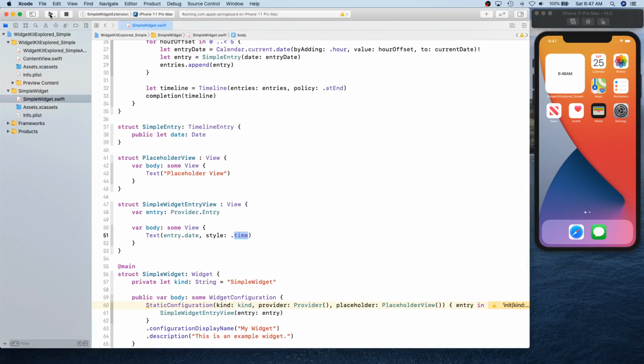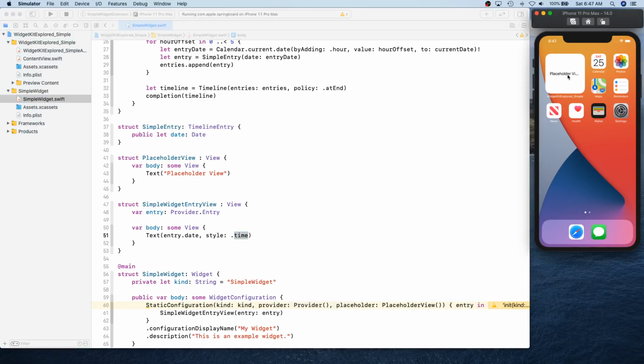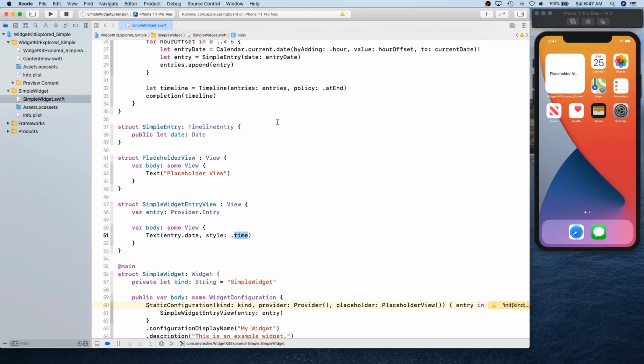And if I run it again, you can see the placeholder view being shown here, and it just shows the placeholder view until the time actually comes. So okay, we try it one more time, and it's installing right now, so it's gonna take a minute or two.